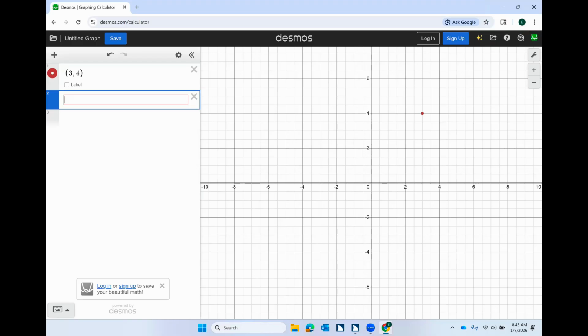All right. And so to hear where the 3, 4 point is, we're going to use audio trace. And we've talked about audio trace. Now we're going to use it. And to hear that, we're going to use Alt T to listen to where that point is.